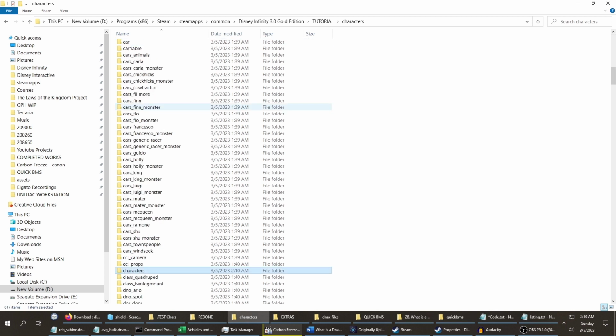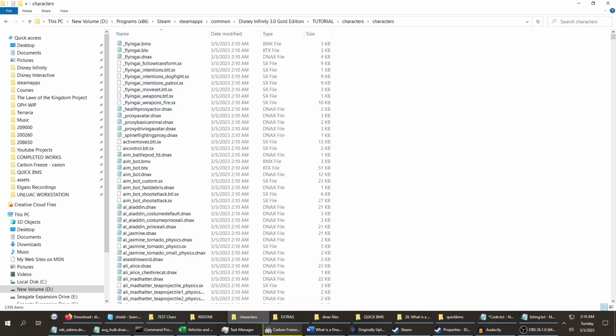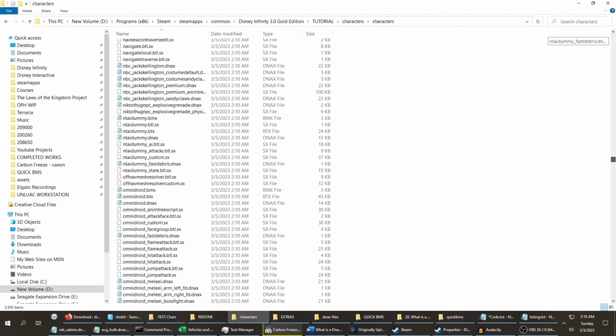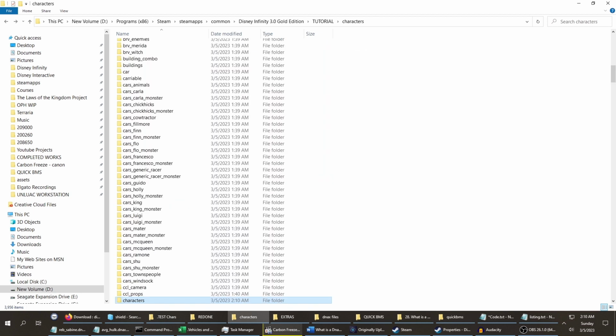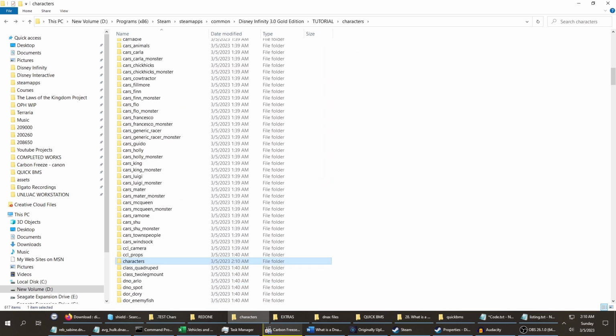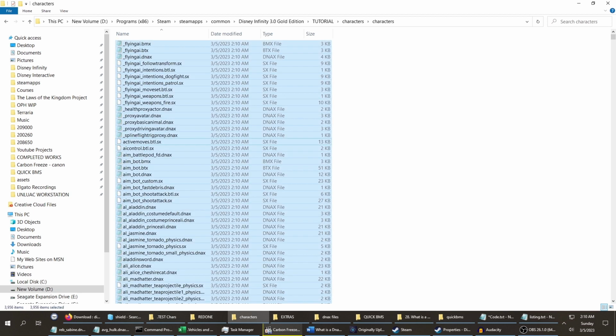A folder called characters. Now you have this characters folder with all these DNAX files, BMX files, BTX files, SX files, and all these other things that tell characters what to do. Now all of these are read from inside the zip file, but what we're going to do is take all these, because you're going to need to do this to mod, right?